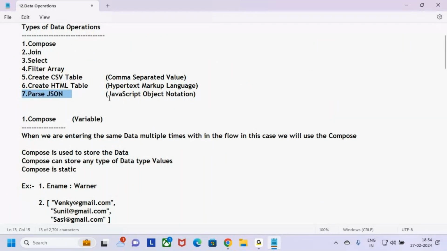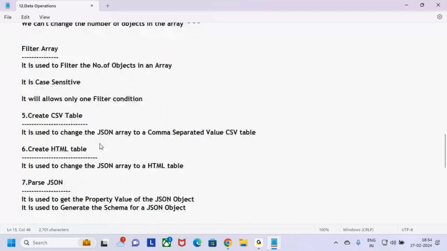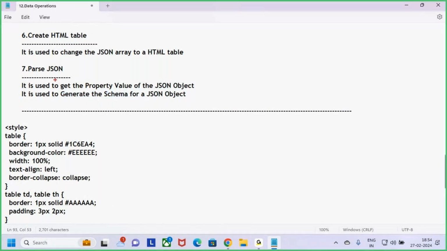Parse JSON. So what does JSON mean? JavaScript Object Notation. Now, what does Parse JSON do? It is used to get the property values of a JSON object. And the next one is, it is used to generate the schema for a JSON object. So with Parse JSON, you are able to get the property values of a JSON object. And second, if you have an array and want to generate the schema of the JSON object, you can go and generate it.